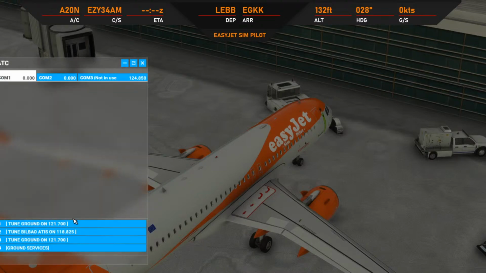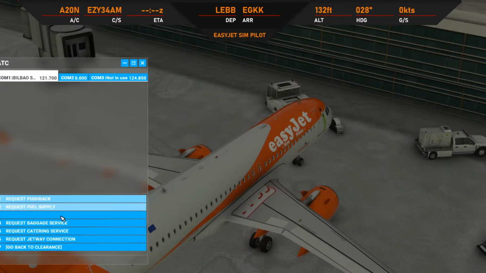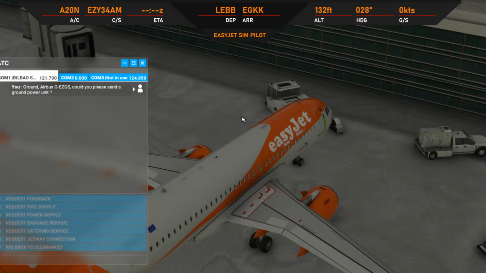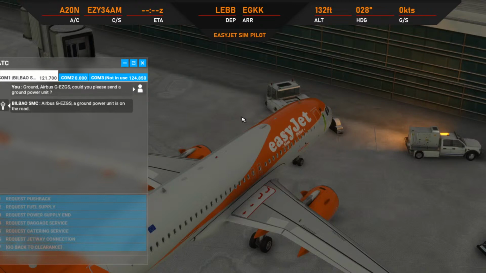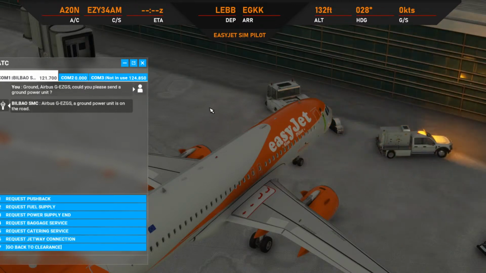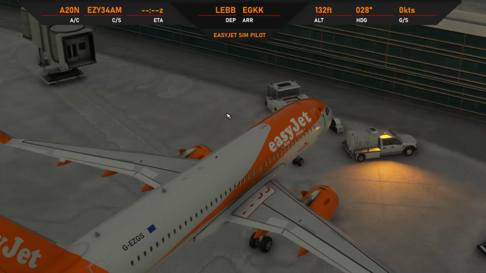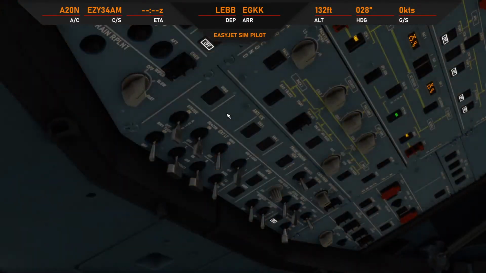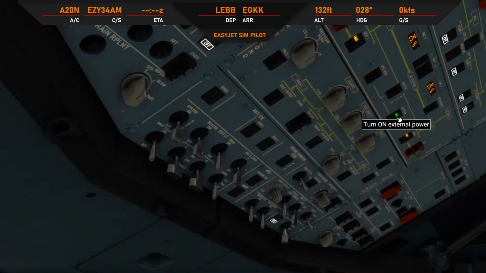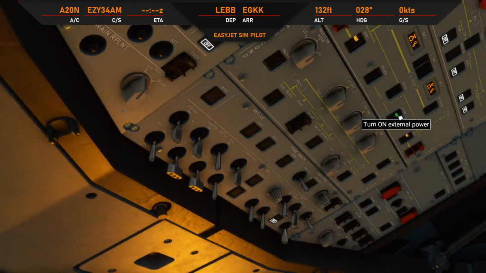So if you want to be ultra realistic, you can then go ahead, contact ground services, tune to the ground, and request the power supply. So we'll just go ahead and do that. Ground Airbus Golf, Echo Zulu Golf Sierra, could you please send a ground power unit? Airbus Golf, Echo Zulu Golf Sierra, ground power unit is on the road. Okay, so the ground power unit is now on its way to us. Here we go. So that's just to add a little bit more realism to the flight. Once that's there, we can then turn on our external power.